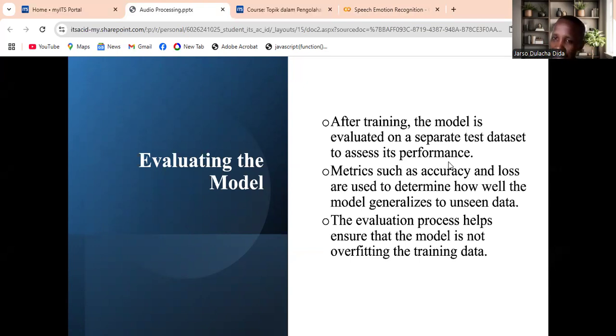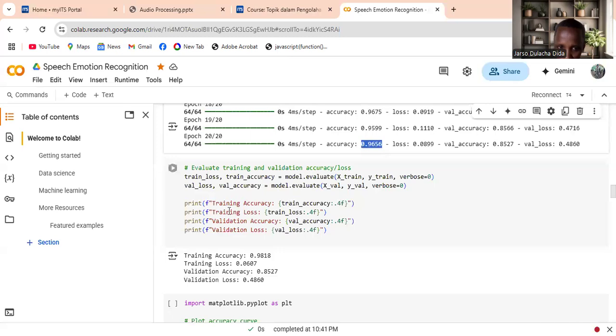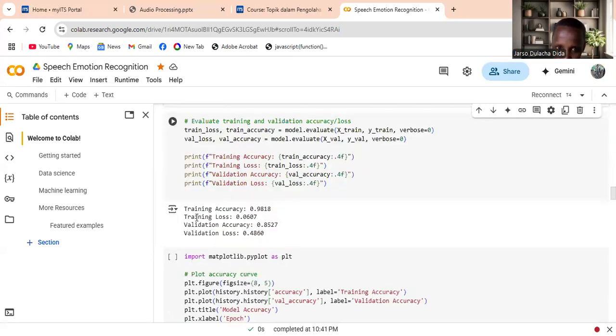Metrics such as accuracy and loss, training accuracy, training loss, validation accuracy, and validation loss are used to show how well the model generalizes to unseen or test data. The evaluation process helps to ensure that the model is not overfitting the training data. This is evaluating the model: training accuracy, training loss, validation accuracy, validation loss.